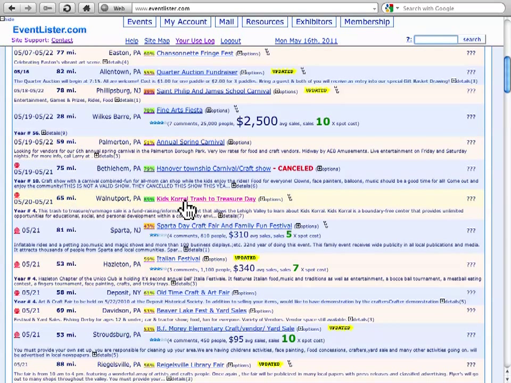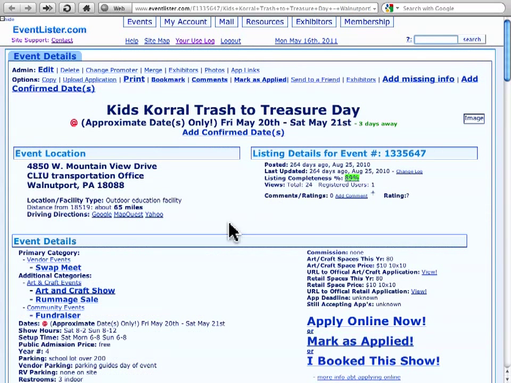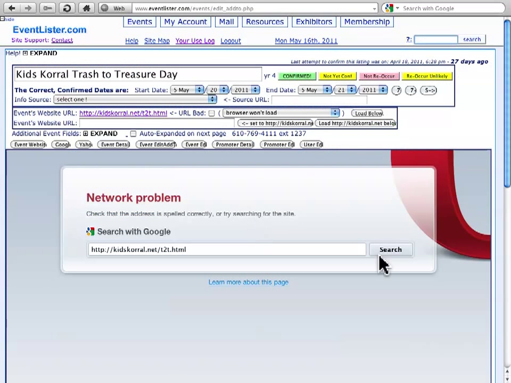Now if we knew the event date that this was happening and we know about it, we can go to it. There's an option here that says for every approximate date it has an add confirmed dates option. And when you click on it, again, it tries to do a search from their website if we can. Otherwise, there's options to do Google searches and Yahoo searches. You can research this any way you can.